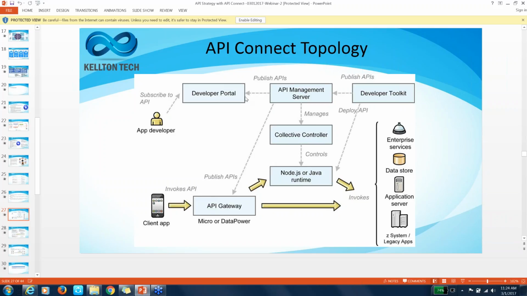The developer portal is a place where the app developers would go and subscribe for the APIs. Depending on the security and message processing policies, the API request is forwarded to the compute runtime, and the client apps typically receive the result of the API calls.